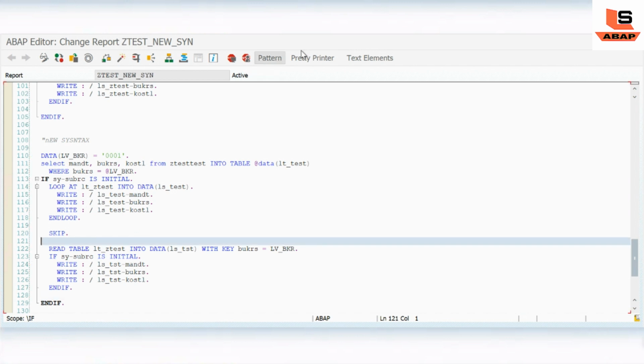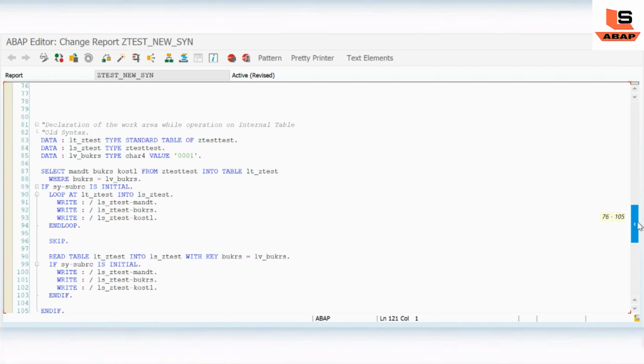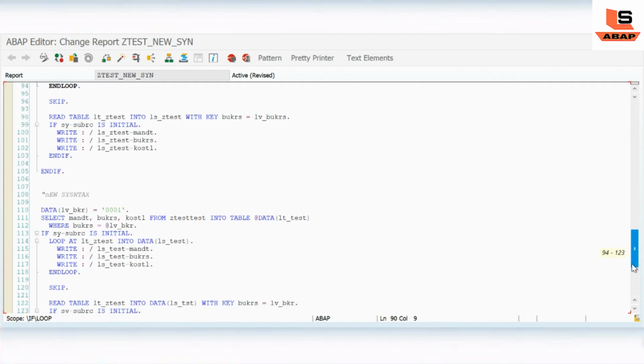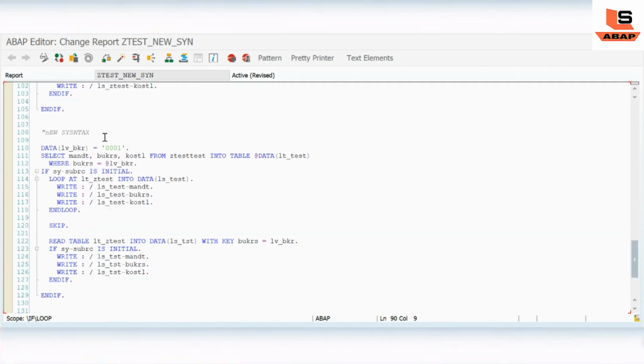Now here, as you can see, as per the old query, earlier we used to declare this work area first, initially, then we used to pass the record from the internal table to the work area. But as per the new syntax, instead of declaring it separately, we can directly use the inline declaration, for the LOOP and the READ statement also, as we have used over here.